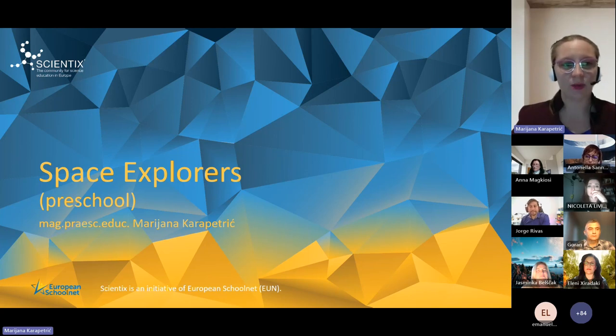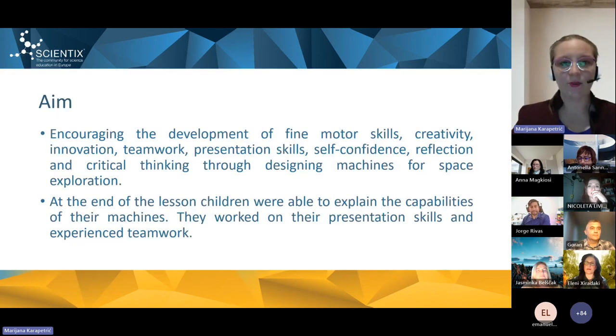This workshop was about space, the name was Space Explorers, and it was about creating space machines. The aim was to encourage the development of fine motor skills, creativity, innovation, teamwork, and presentational skills, as well as self-confidence, reflection, and critical thinking through the design of machines for space exploration. At the end of the lesson, children were able to explain the capabilities of their machines, and they worked on their presentation skills and experienced teamwork.